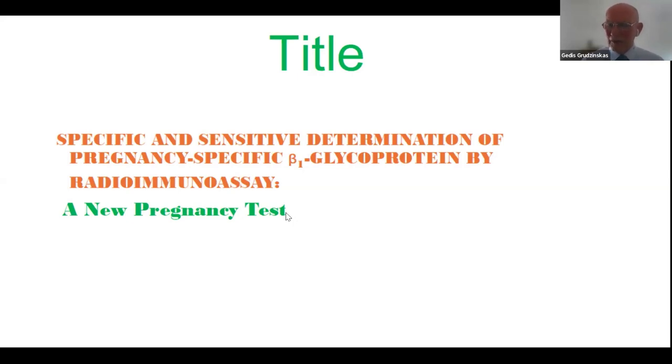In the title, the authors claim that the measurement of this substance, pregnancy-specific beta-1 glycoprotein, is, no question mark, they state it clearly, is a new test for pregnancy. My goodness.